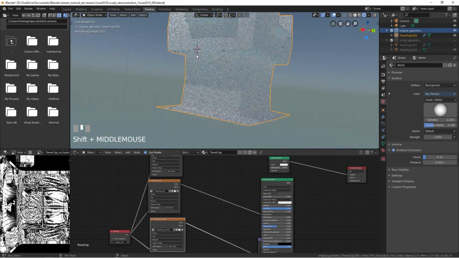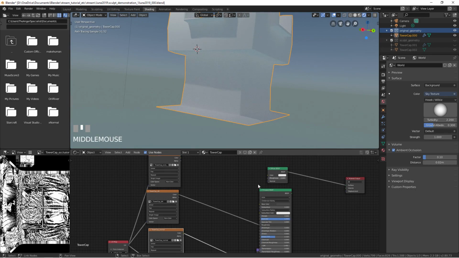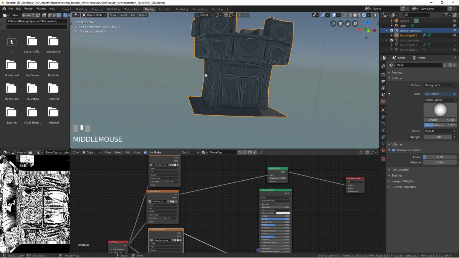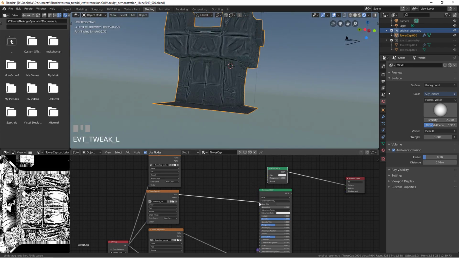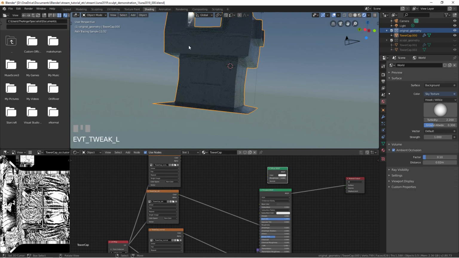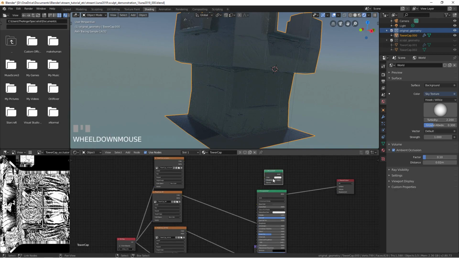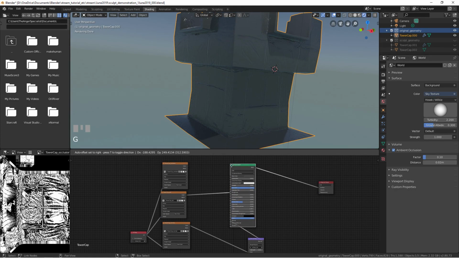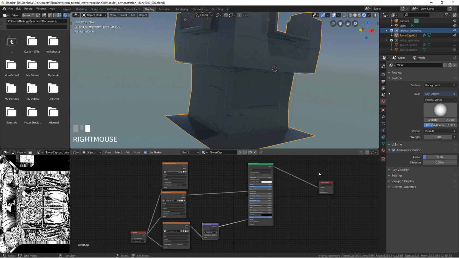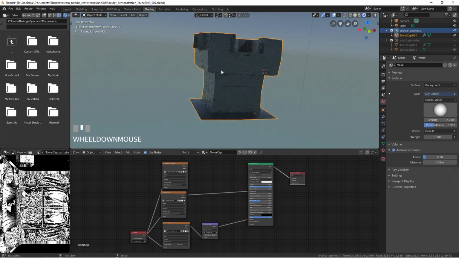Can't really tell that it's doing anything right now. We'll be able to tell later. Oh, that's why it's not doing anything. Duh. I didn't have that texture plugged in. Stupid. And obviously you need to plug the shader in if you want to see the output.